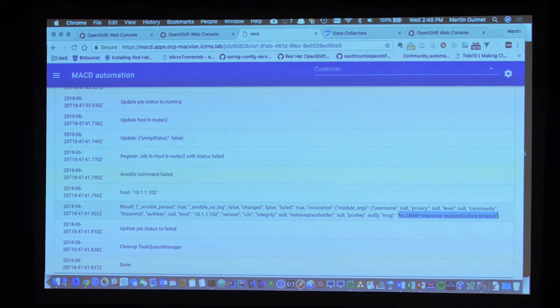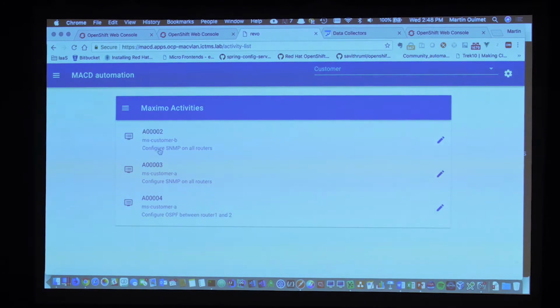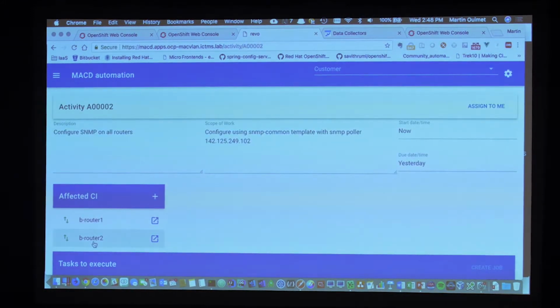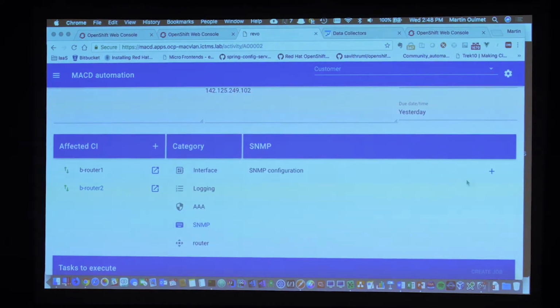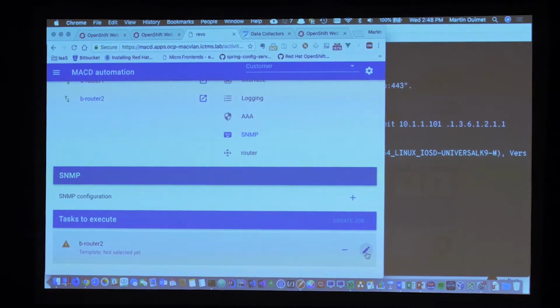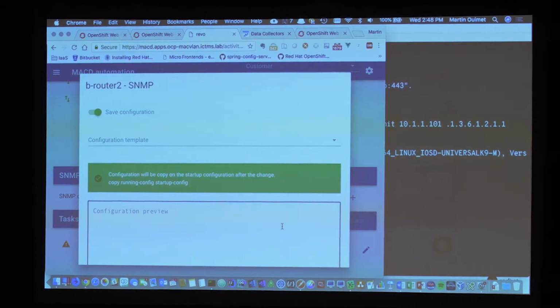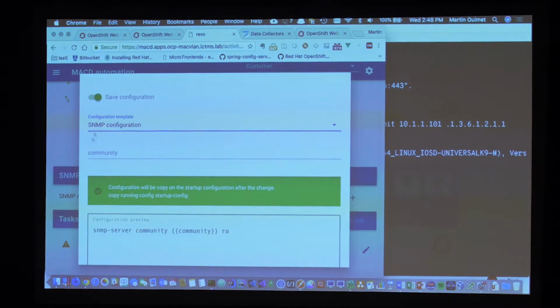So let's configure SNMP then. So I'll go to my activities, and for this customer, thankfully I had an activity to configure SNMP. So I'm going to execute it on router 2. Let's take the SNMP category. Thanks for the responsive design. SNMP configuration. So you see that by taking a template.